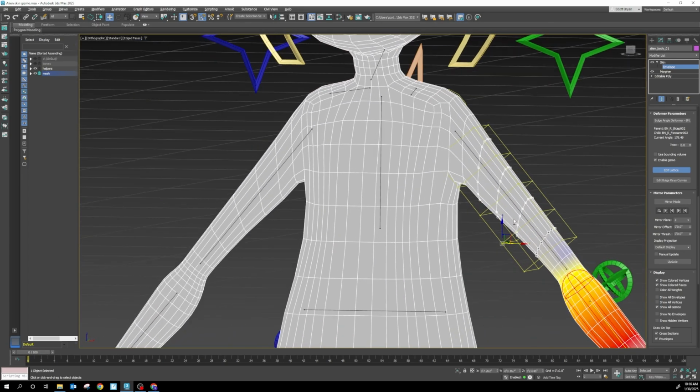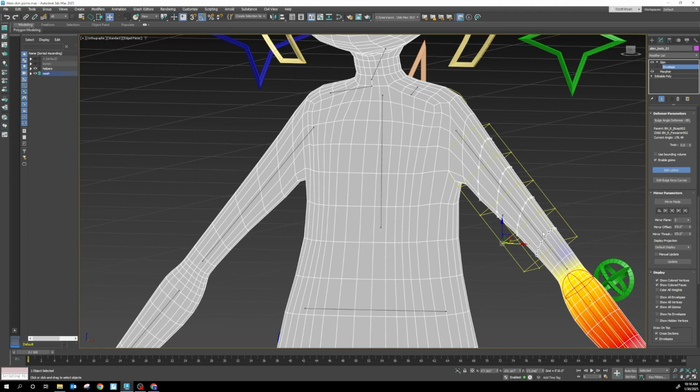So that's how you use the bulge angle deformer. It's pretty simple. In the next video, I'll show you how to use the morph angle deformer, which gives you the ability to do both the joint angle deformer and the bulge angle deformer all at once. The biggest difference there is that you actually have to edit the vertices instead of being able to work with the lattice.